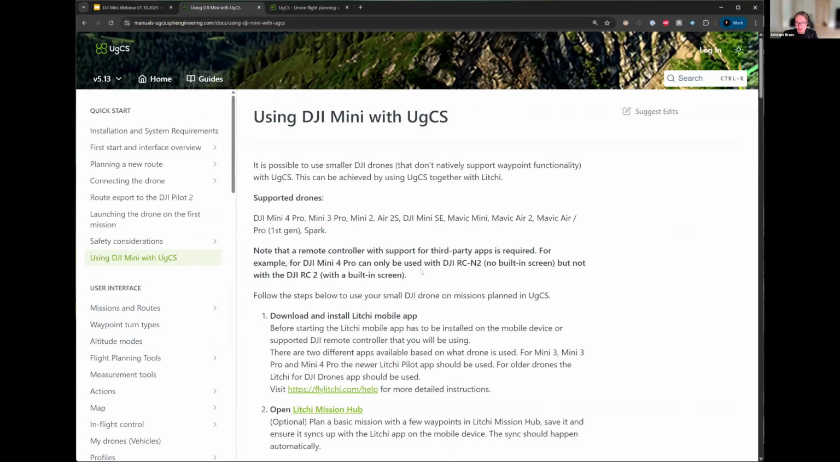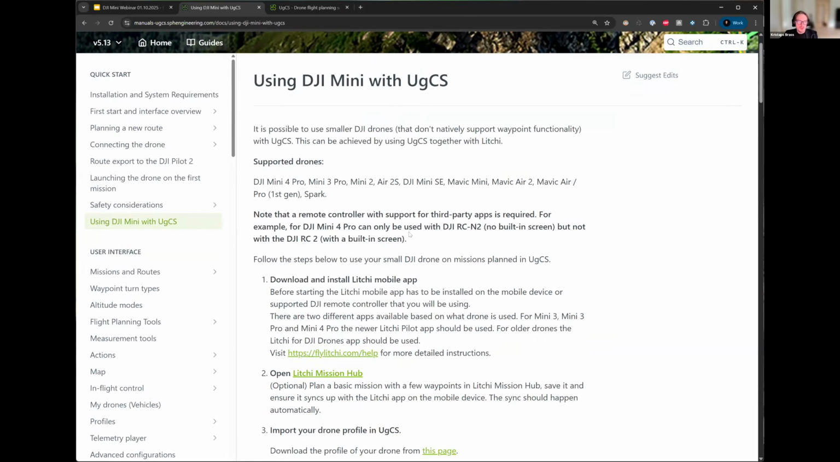So again, for most of these drones, you will need to have a controller that supports third-party apps. Something like the N2, N3, and since there are quite a few drones, I think for some of them maybe even the inbuilt screen supported the apps, but it will depend on what drone you have. And yeah, so essentially, what's the process?